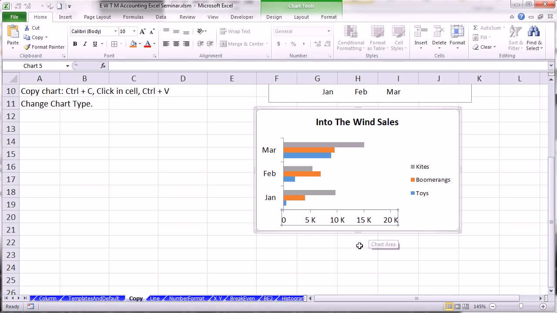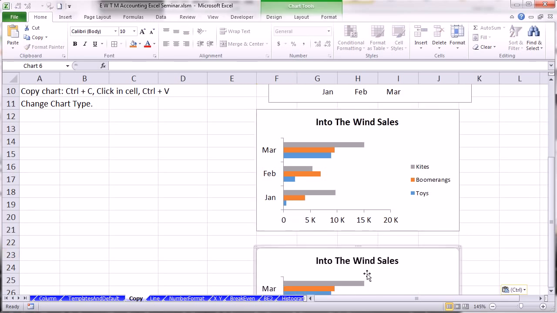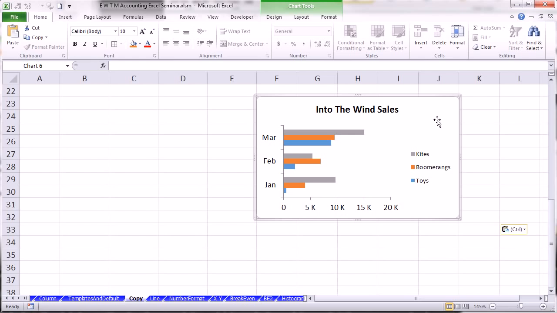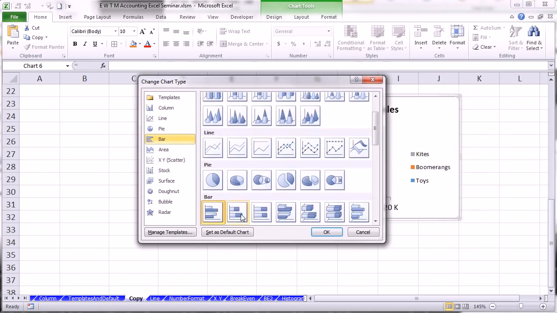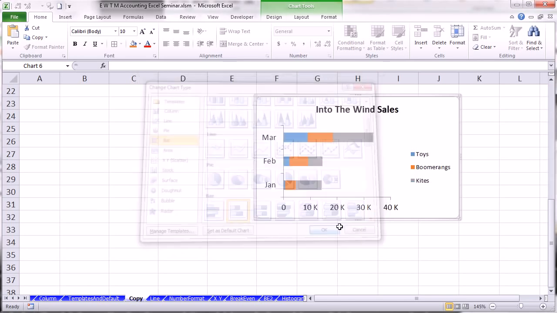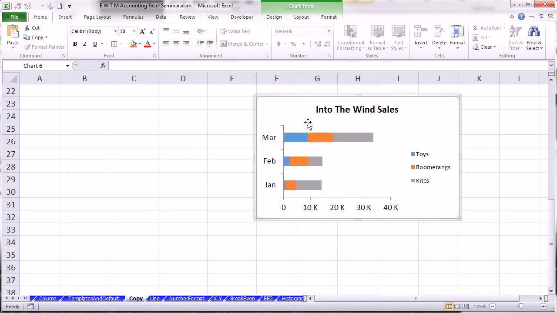All right, now let's copy this whole chart, Control C, and we want to look at a stacked bar. So I'm going to right click, change chart type. It's over on bar, but now I'm going to use this one. The difference between these two we'll look at. I like this stacked bar because it retains the actual height, which then you can compare the totals for the categories listed on the vertical axis. So right here, we can clearly compare March, February, and January. And then within each, we have our legend items.